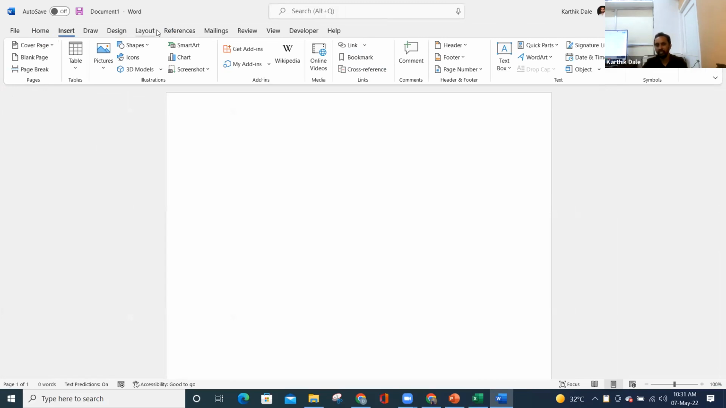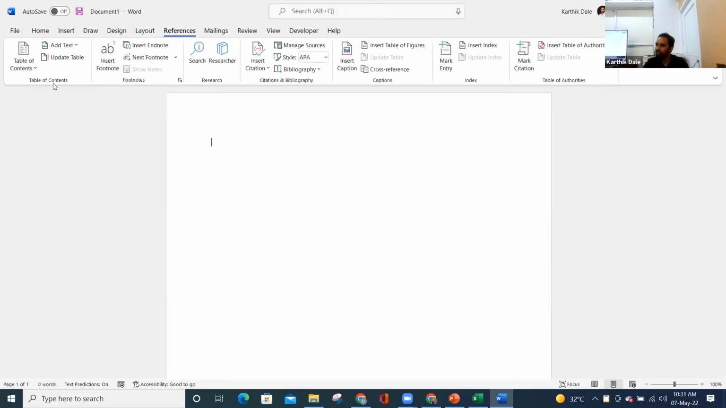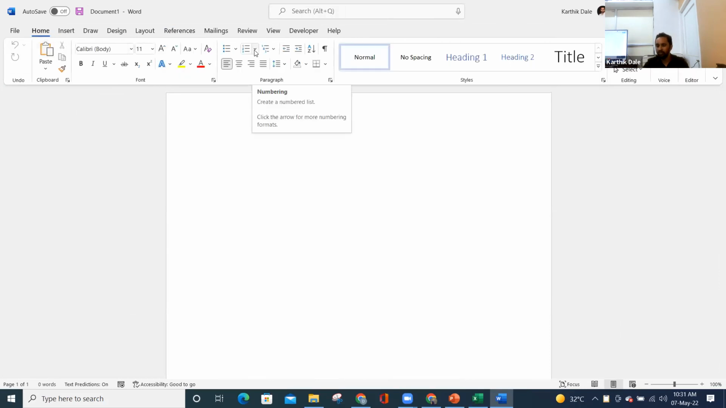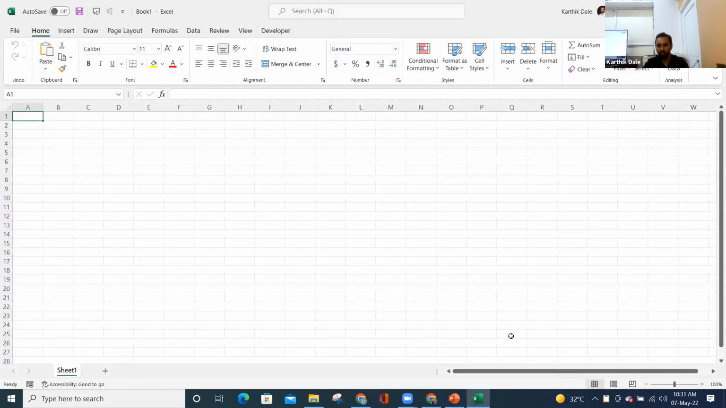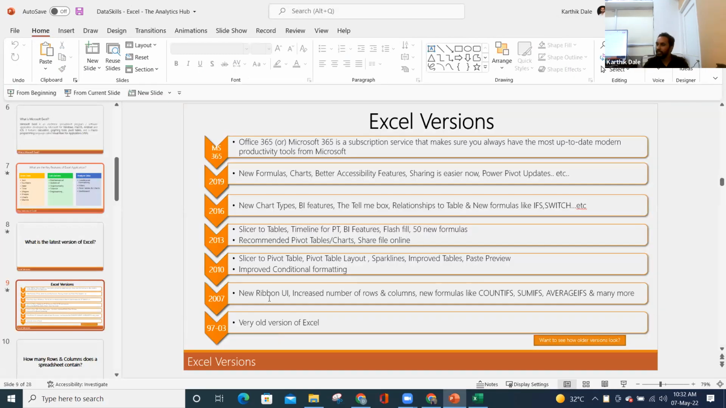Depends on the application that will change. However, the look and feel is the same, correct? Here we have the group name, then within that the subgroups, the features, correct? So that's how this UI got changed. Similarly, the number of rows and number of columns also change.